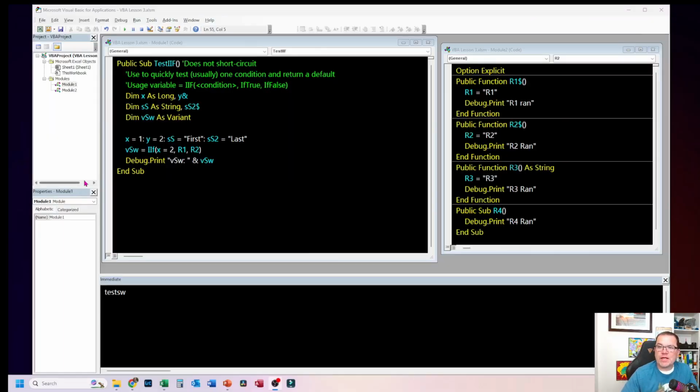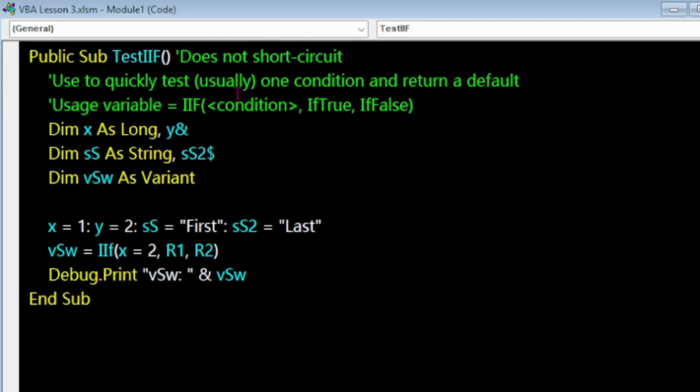Now our next function is the immediate if. This also comes with a warning because, as you can see here, we're in the immediate if function. It does not short circuit. Now what is this useful for? This is to quickly test usually one condition and return a default if that condition is not met. You can nest immediate ifs just like you can nest switch and pretty much anything else.